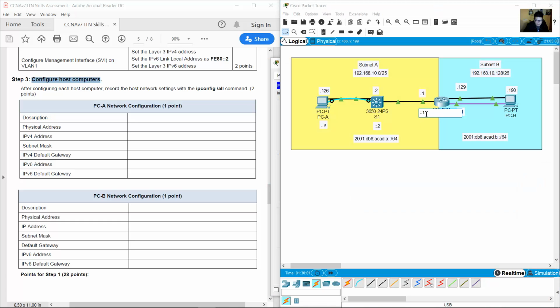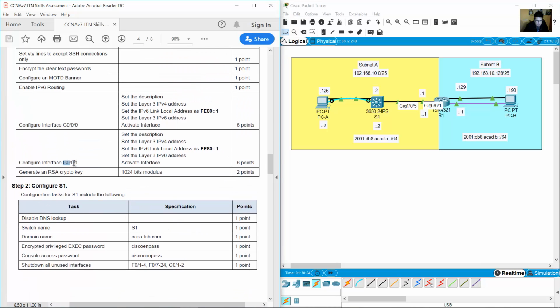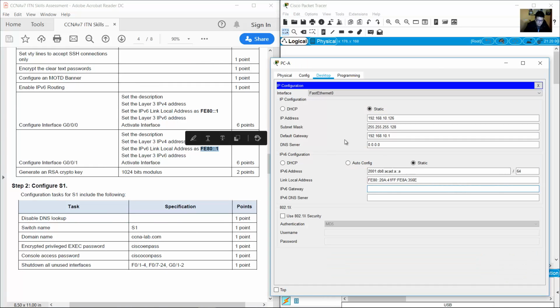You can configure the global unicast IPv6 address, that is the IPv6 address of gigabit 0/0/1 on R1. But you can also use the link local address of gigabit 0/0/1 on R1. And remember, the link local address on gigabit 0/0/1 on R1 is FE80::1. No DNS server.